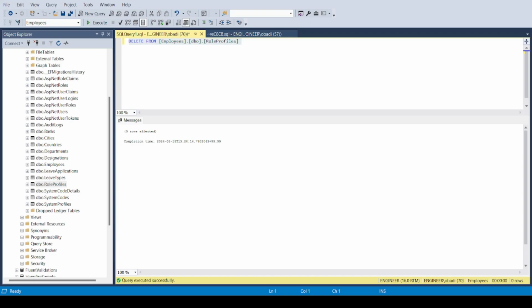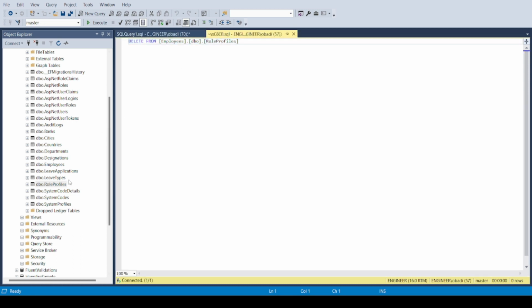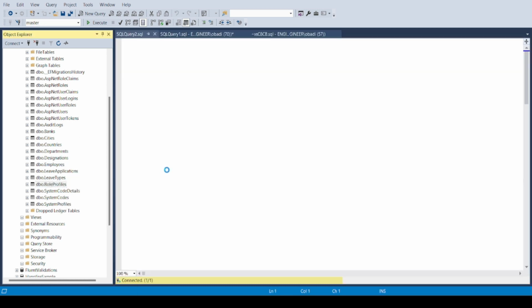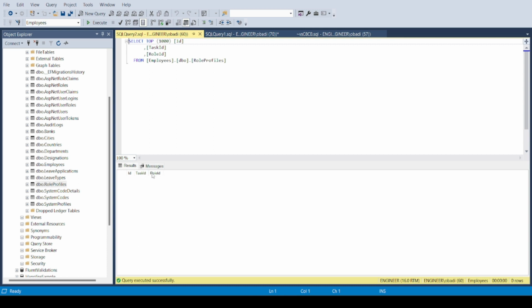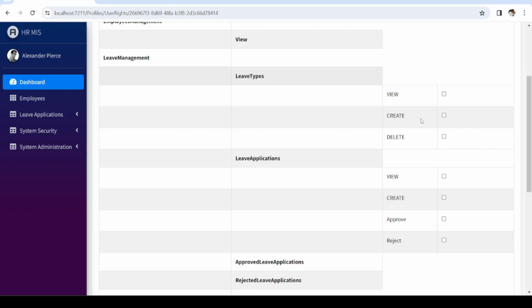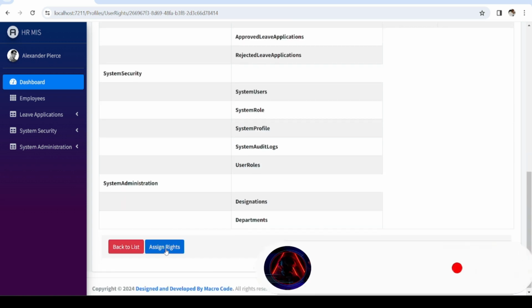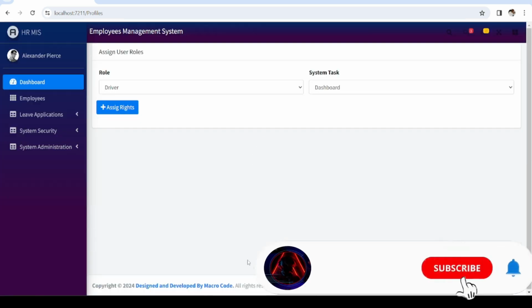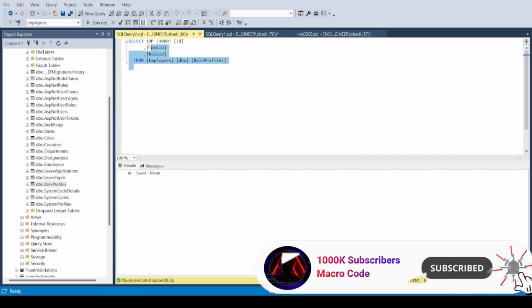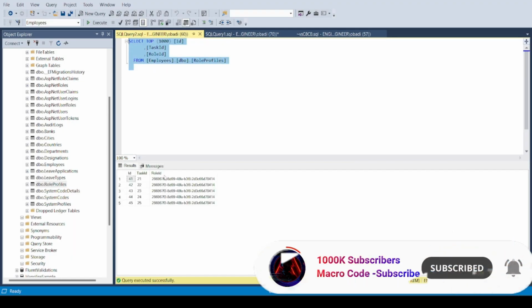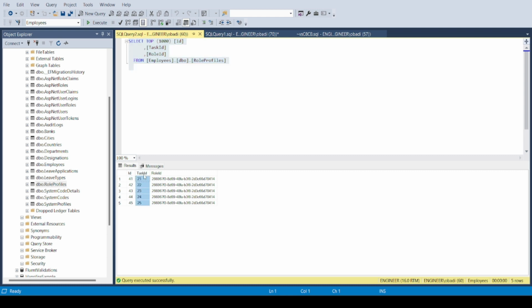And when you come to our database, we should be able to see that we don't have any task and the role assigned to anything here. So I'm going to assign create, delete, view, create, and we can leave these two. So if I just say assign rights, we should be able to see those roles here. You see, these are the tasks, and it is for only a particular role.